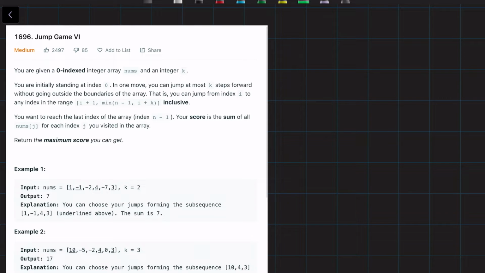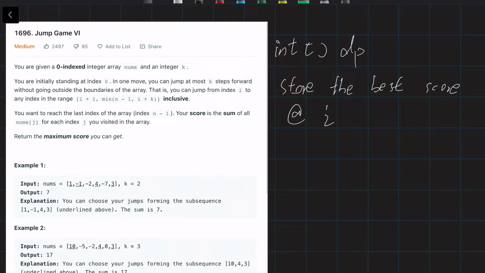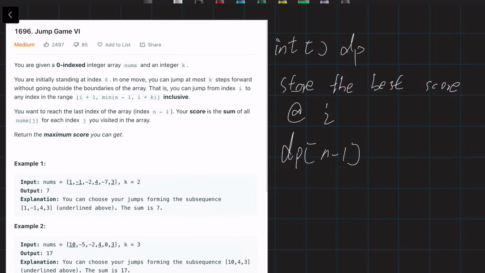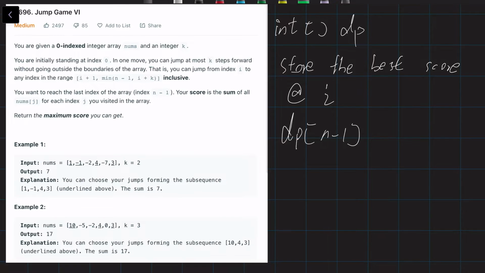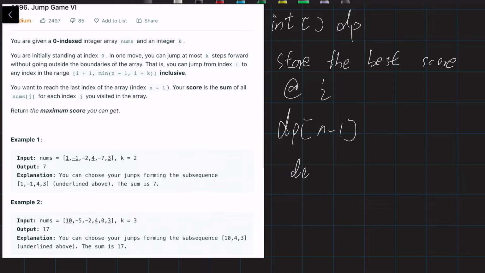The way to solve this question is we need to maintain a DP array, an integer array. Let's call it DP, and what it does is store the best score at i. And at the end, we can just return dp[n - 1] as our result. That's what DP does. And we will need to use another data structure, a Deque.